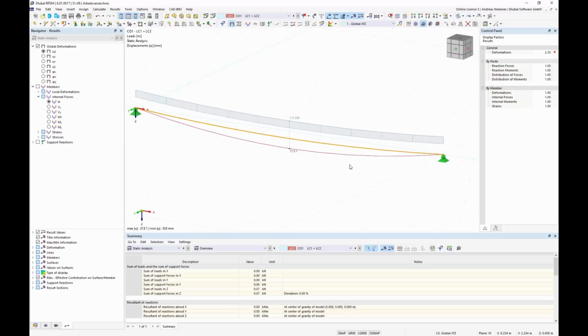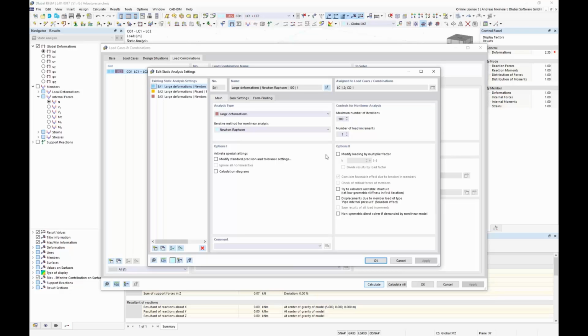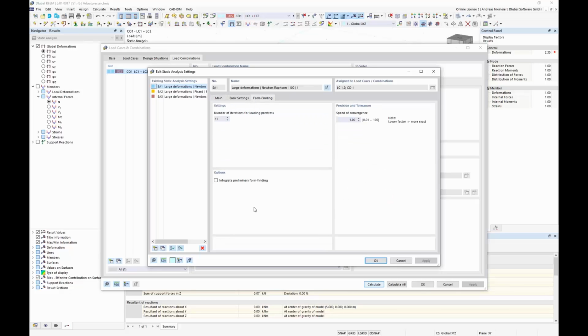This leads me to the next feature, how this is organized in RFEM 6. Therefore, we change to the properties, and you saw we calculated CO1, and every load situation, maybe load combinations and load cases, have here a static analysis setting. What that means is, let's say I can assign to every analysis or load situation a set of calculation parameters. And these calculation parameters have here also a form finding sheet where I can define these settings. You see, there are fewer inputs. We simplified everything a little bit.